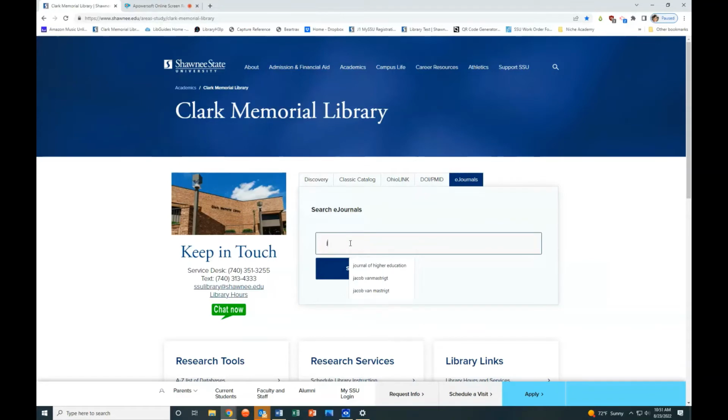I have a specific journal in mind, the Journal of Higher Education. Now, since I've already practiced this, it kind of knows I already want to use Journal of Higher Education. That might be an option. So I'm going to just click there and click on Search.